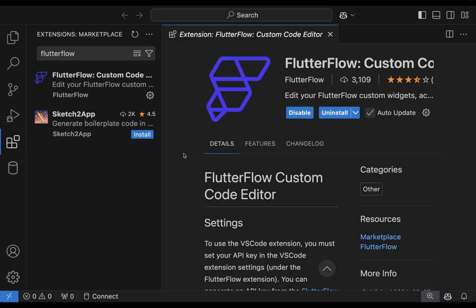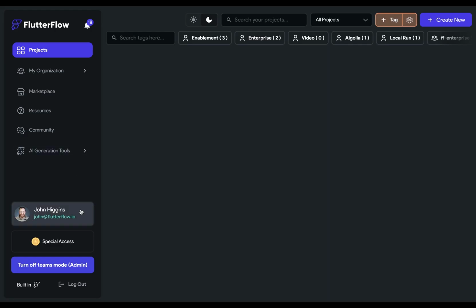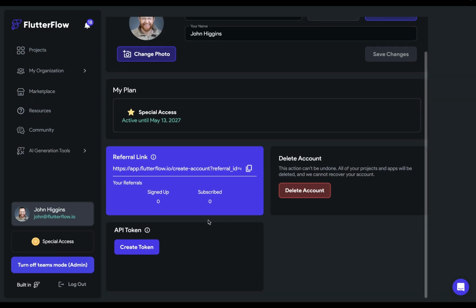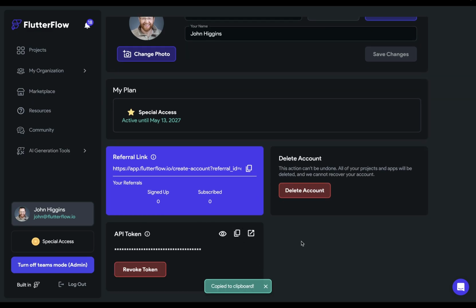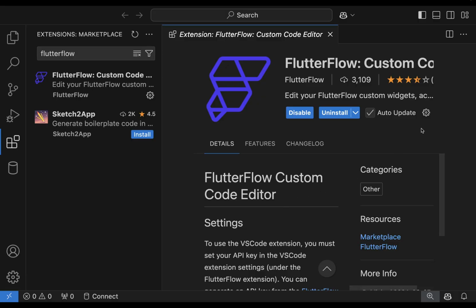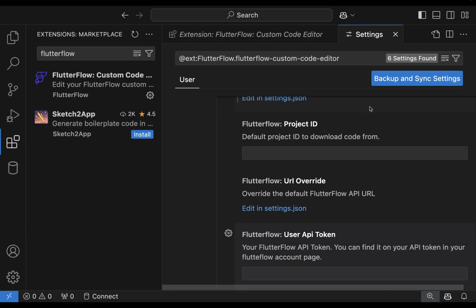In order to set it up, we need to get an API key so your extension can pull your FlutterFlow projects. So jump over to your FlutterFlow dashboard. Here in your dashboard, go to your name and down to API token and create a token. Then copy that token and jump back into VS Code. Next, you want to come over here to settings and scroll all the way down to the bottom and paste in your API key.